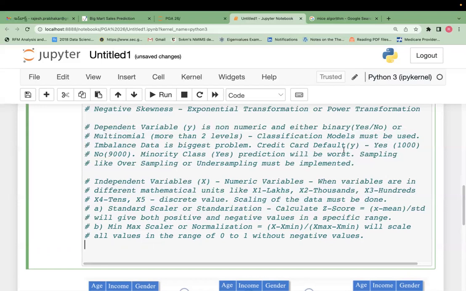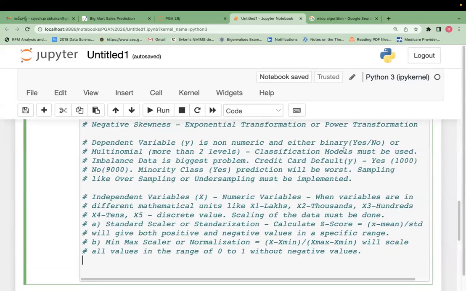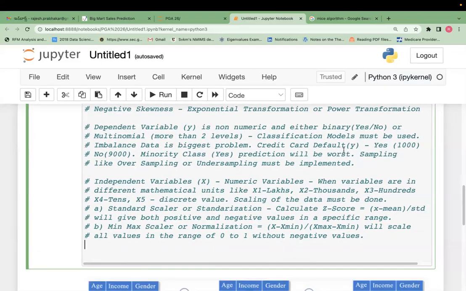Pixel values, you know, images 0 to 255. In images, when you convert them into pixels, it will be in the range of 0 to 255. So we don't want negative values there. There will be some situations where you want only positive values, and you also want them in a specific range of 0 to 1. Computation will be easy. Calculations will be easy.